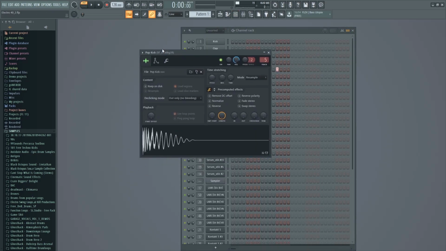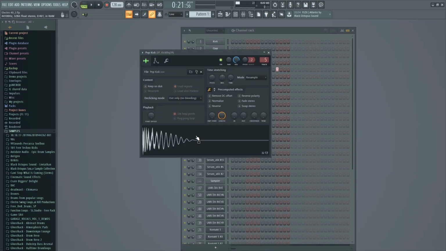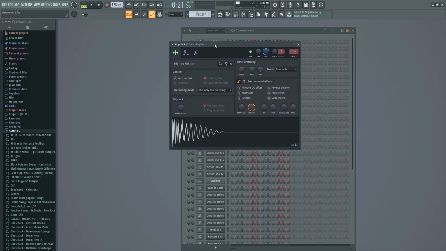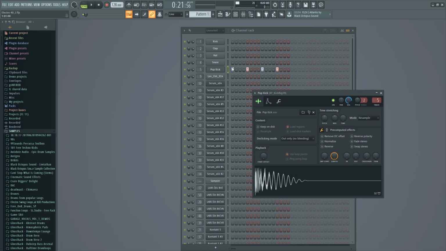I'm using this X for Records kick here, which sounds like this. At least it does when there's a filter on it. If I put it here, you can hear the low end a bit better. So that's what I'm using for my kick drum, and that's obviously just playing a hit, hit, hit, hit pattern.